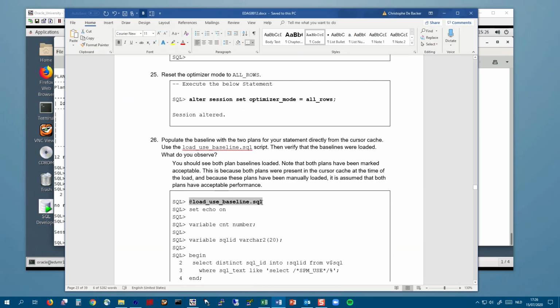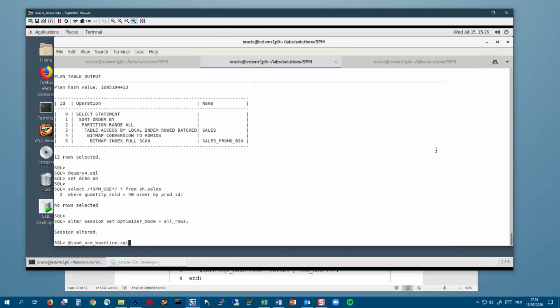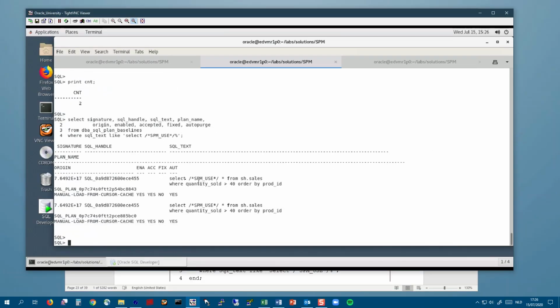So I'm going to use baseline script file. I'm going to execute this to perform the loading. And you see that for that statement, I have now two execution plans that have been captured, that have been manually loaded. And like I've said already before, what you have loaded manually will always be set as an accepted plan. So a plan that can be used if it is generated by the optimizer.